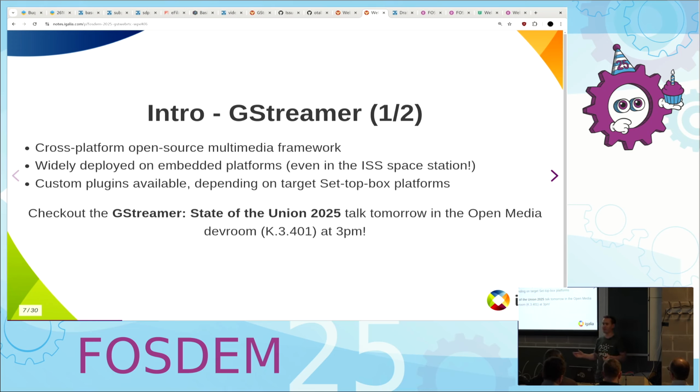So a quick example of a GStreamer pipeline. On the left, you have the file source, which will read a file, and then you can demux it if it's the case of an Ogg file, and then decode and render with the elements on the right side. So data flows from the left to the right.